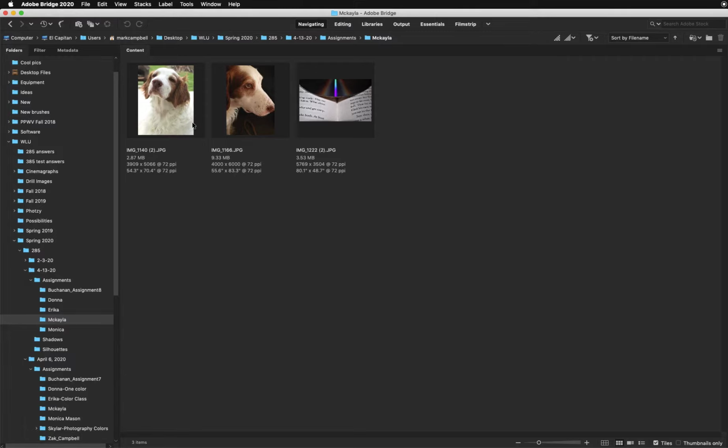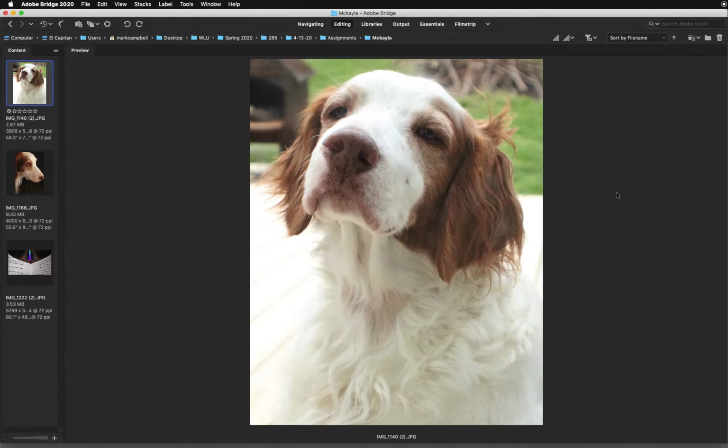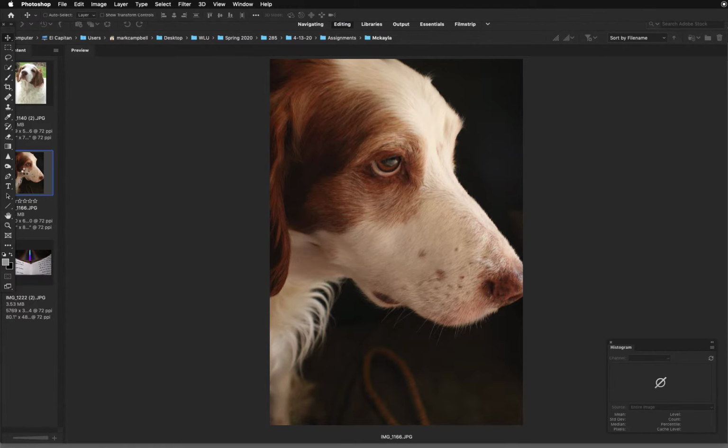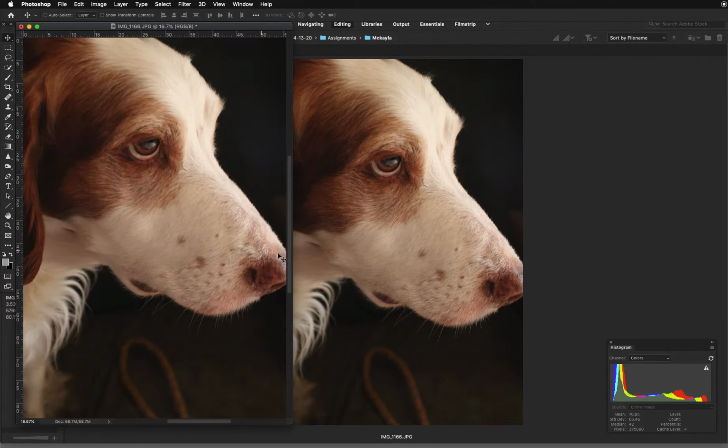Michaela, let's see. The first two photos are of her dog Max. Outside in the sunlight is the high key image. Clearly it is. And inside is the low key image. And again, if we open it up, we'll see. Whoops, sorry.